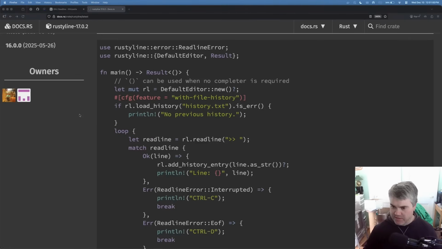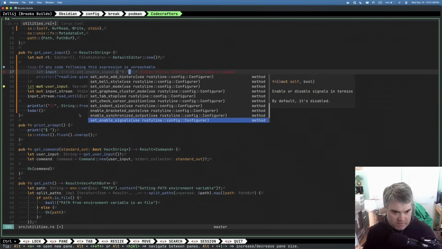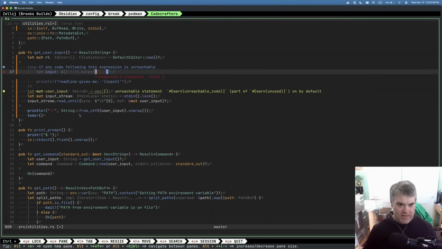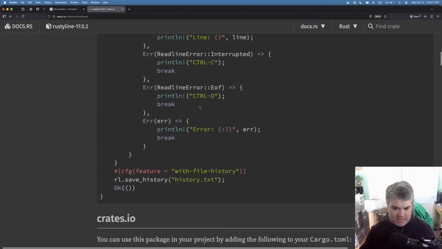So I need to get not readline. I need something else. I don't think I want to set anything. I want to get stuff. I doubt I want to set any kind of external printers or anything. I think I need to look more at the documentation for readline, or for Rustyline, to see how this works, because this is not what I want.